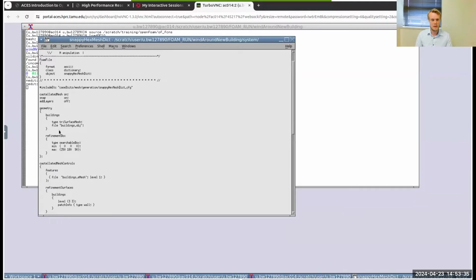Okay, so we have the geometry here. We have the buildings that are already there. We want to add a new building. We call it new building. We enclose whatever we want to put in brackets.